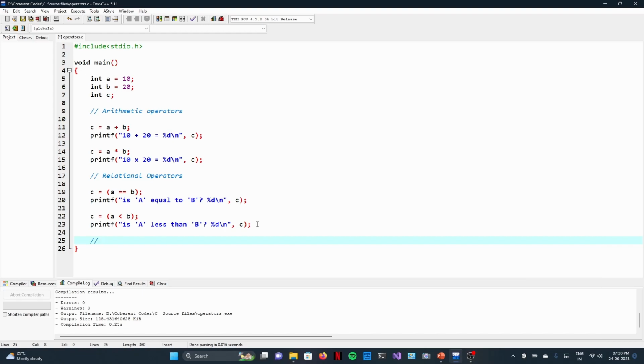Now we have looked at arithmetic and relational operators. Now let's look at assignment operators. Assignment operators are simple. If I write C equal to A, this is one kind of assignment operator. What is happening here is we are assigning the value of A to the variable C.